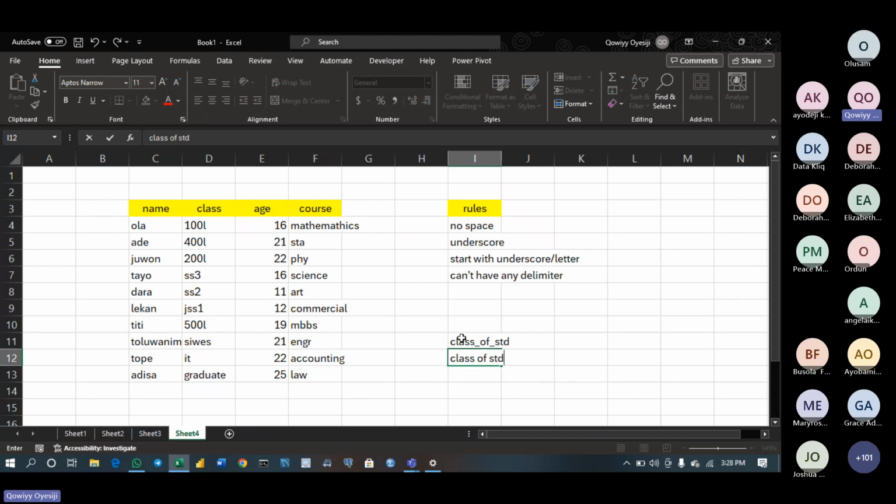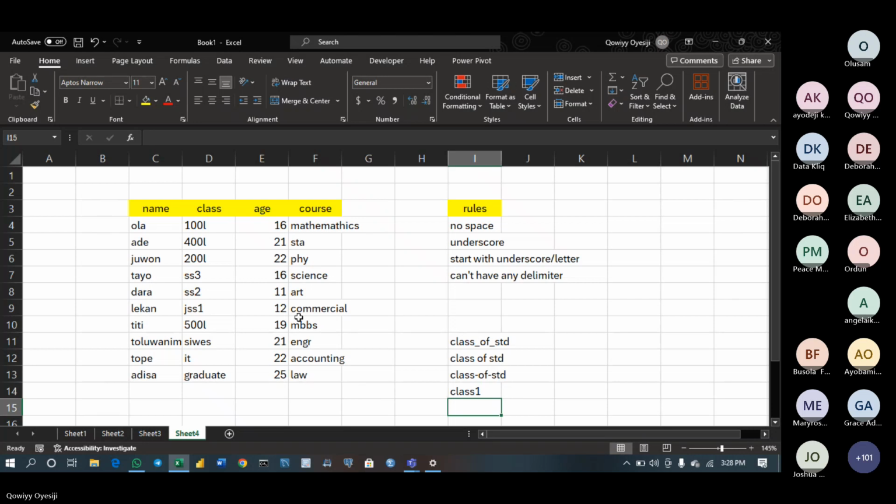It's not accepted. You cannot say class hyphen student. It's not allowed. And you cannot say class, then put a full stop here. It's also not allowed. You cannot put a full stop, you cannot put anything. But you can have a number. Class 1, this one is allowed. Exactly. So I've named what?